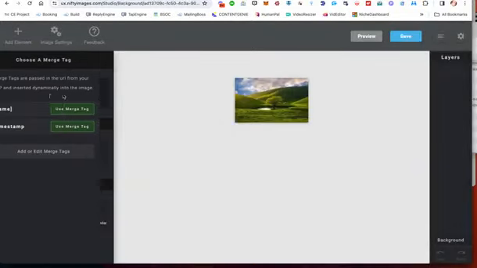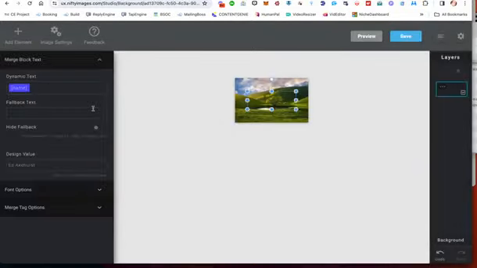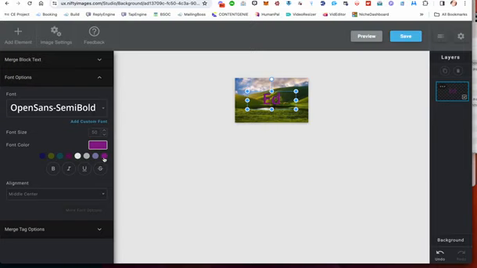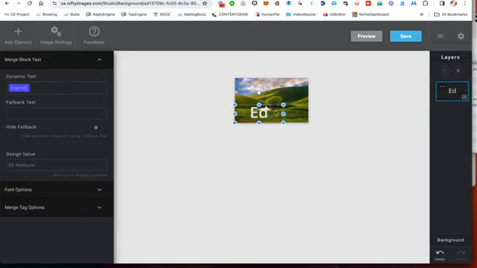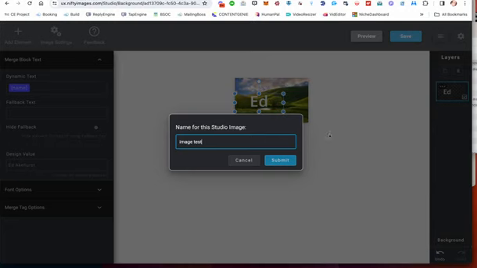And then you'll add a merge tag layer and use the name one, use merge tag, and it puts it in there. And you can change your font. You can make it different colors. We'll use white on this dark background. You can move it around, things like that. I'll just put it there and then save. Image test. Submit.